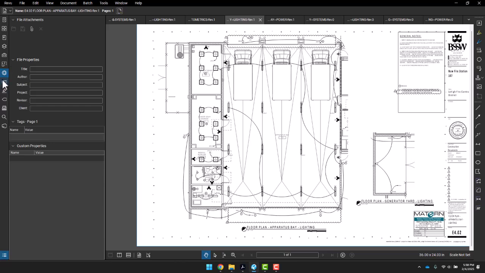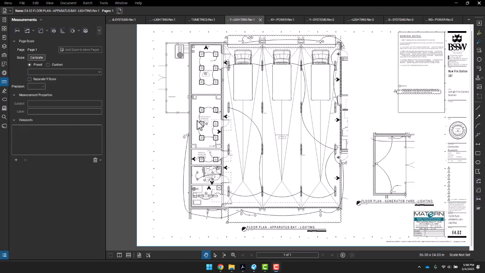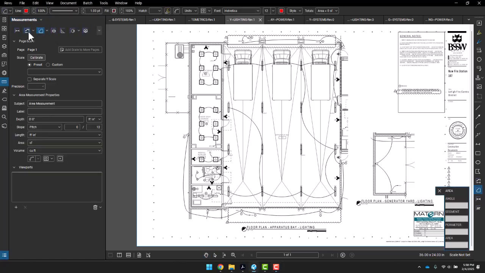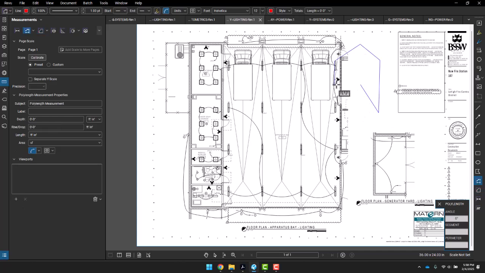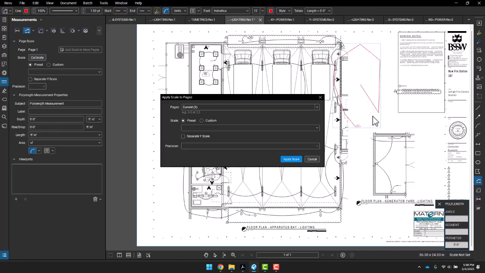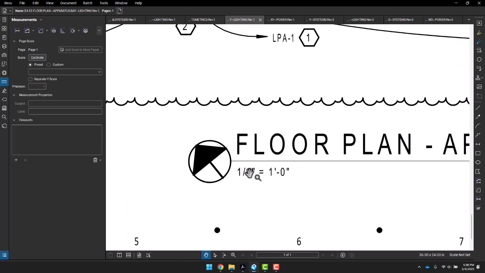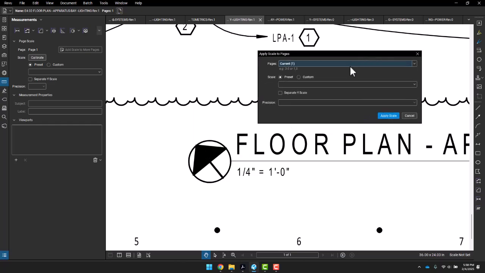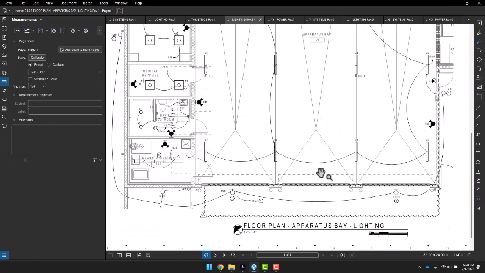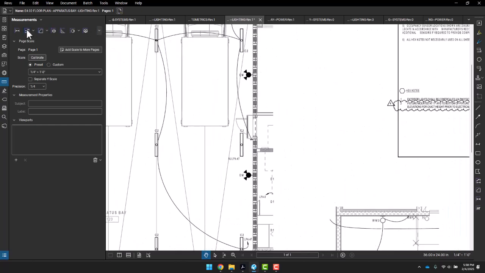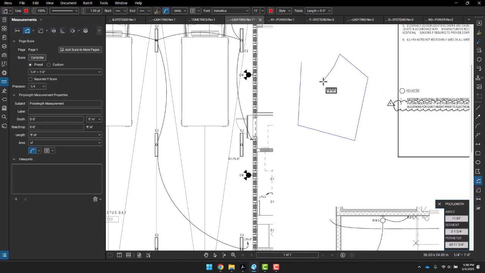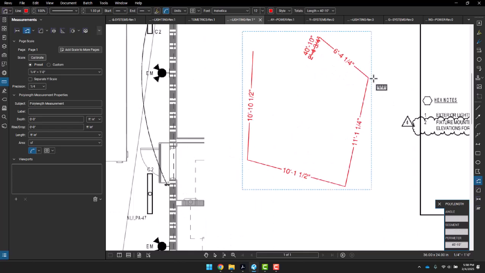So what I will do, I will go to measurement over here, and I'm gonna click on the polylength. No, not area, polylength, and I'm gonna draw just randomly a line over here. Oh, they asked us to pick the scale, so we need to select the scale first. So this one is 1/4 inch to 1 foot. Click apply. All right. So I'm gonna click on that and click enter. Okay.